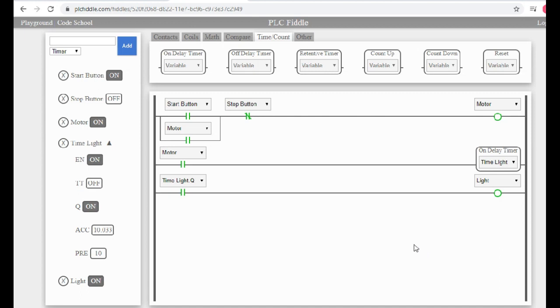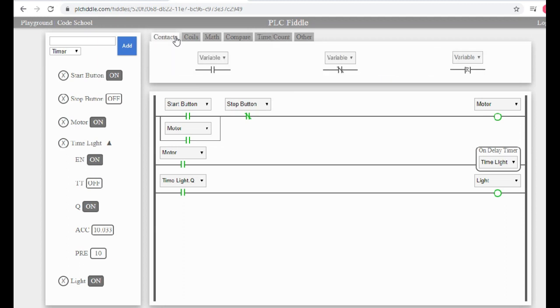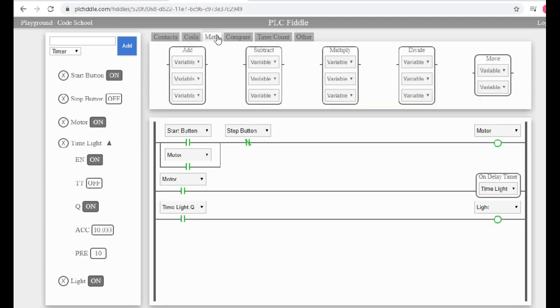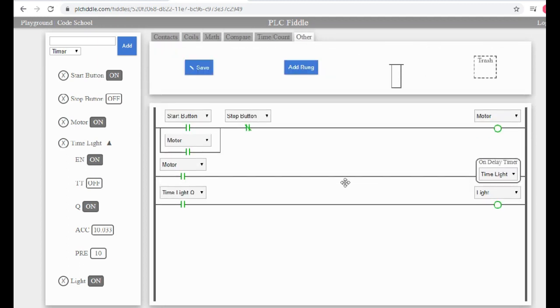So that's it. Basically, PLC is a very easy programming tool. So I hope you study this on your own. There are numerous other instructions here as well. Explore that on your own, and hopefully you will enjoy programming PLC.